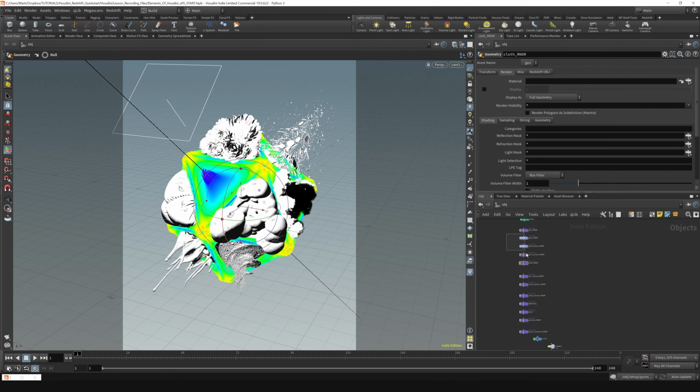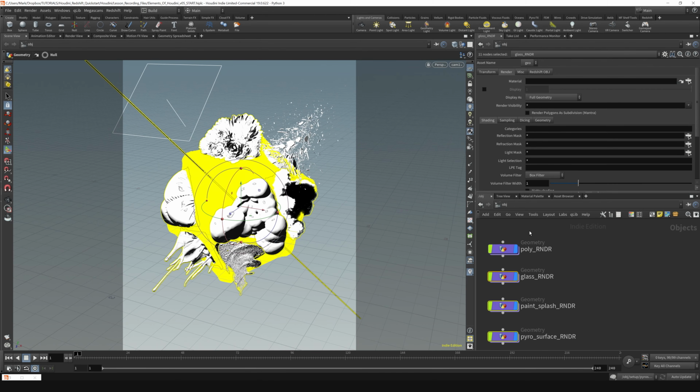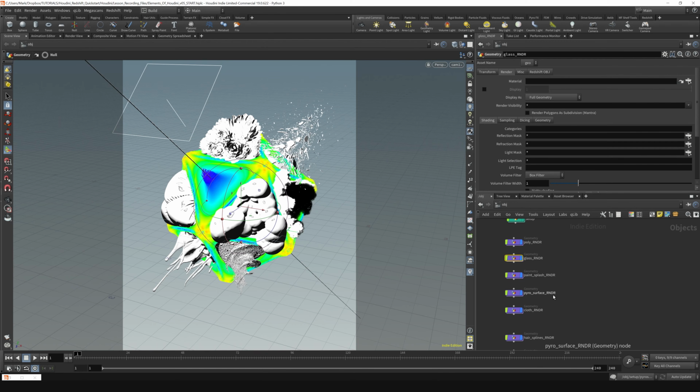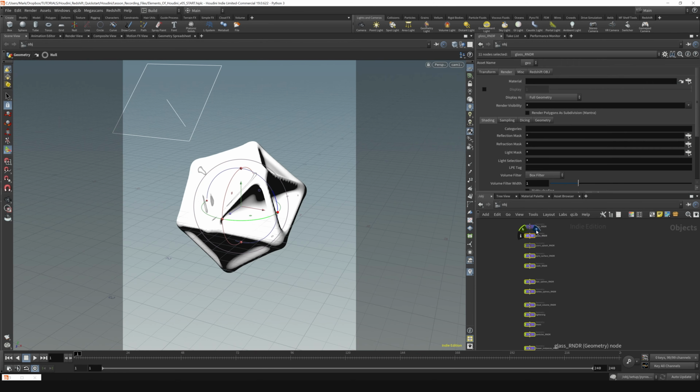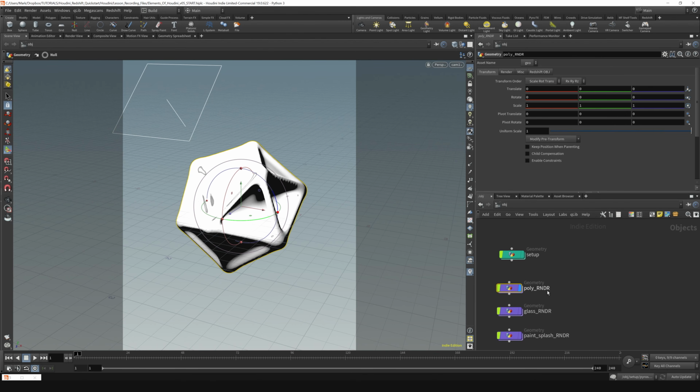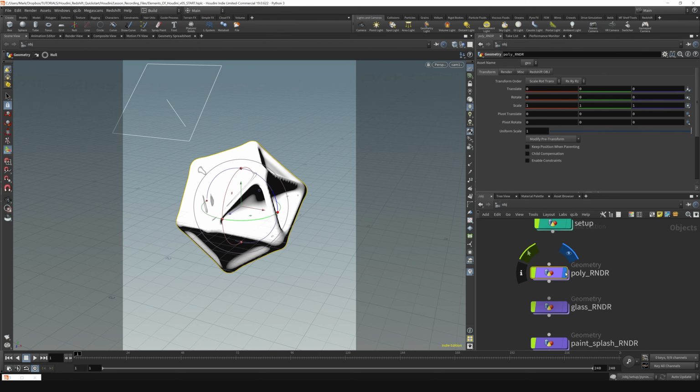I'm going to grab everything except for the poly render, and turn the display flag off. So I'm going to grab all these nodes and go over here where this view comes up and turn the eye off, so that all we have is this underlying poly that we have under here. You should see that there's only a blue flag on this poly render right here. That's how you turn things on and off.